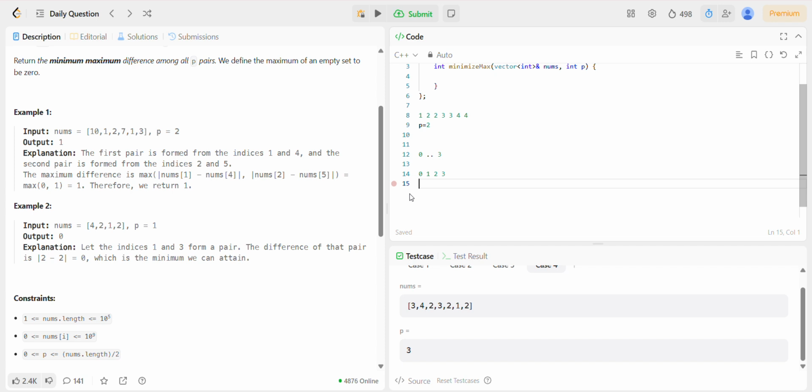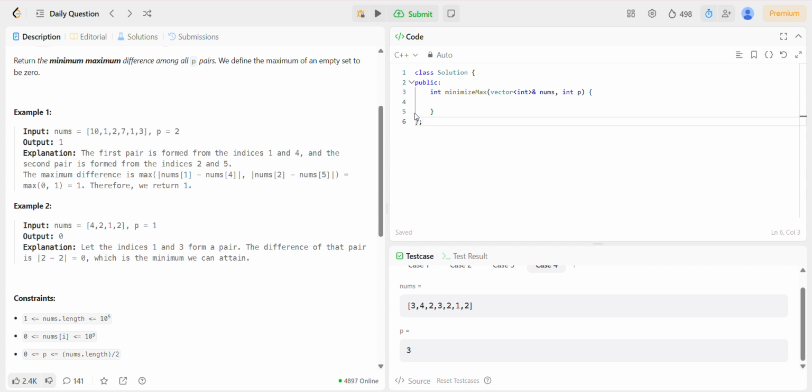So the basic binary search will be: if I get false on 0 and false on 1, and as soon as I get true on 2, it will be true from then on, while checking for that particular difference. We'll code it up in the same way, step by step.